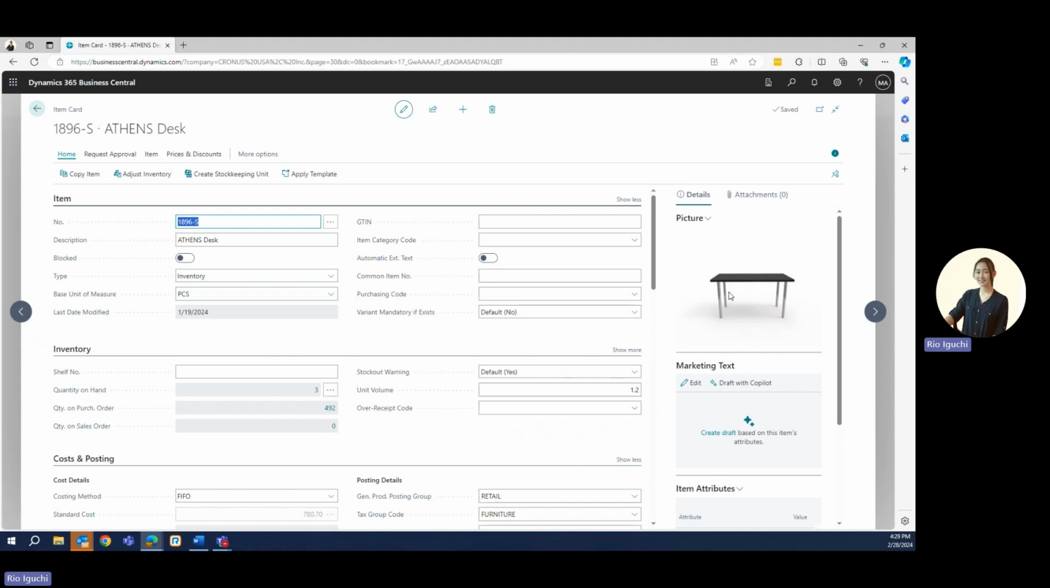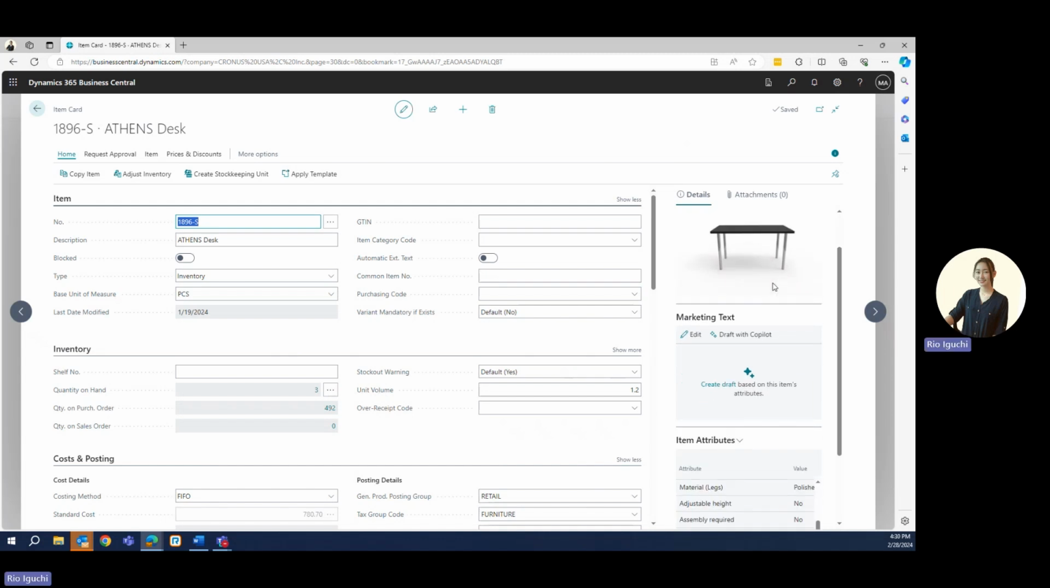When you upload a picture for the item, Business Central will analyze the image and try to find the matching category from your list of item categories. And for the marketing text, if you have an e-commerce website like Shopify, the item description will be shown on your Shopify item description as well. It will create an item description based on the item attributes. So let's go ahead and create one.